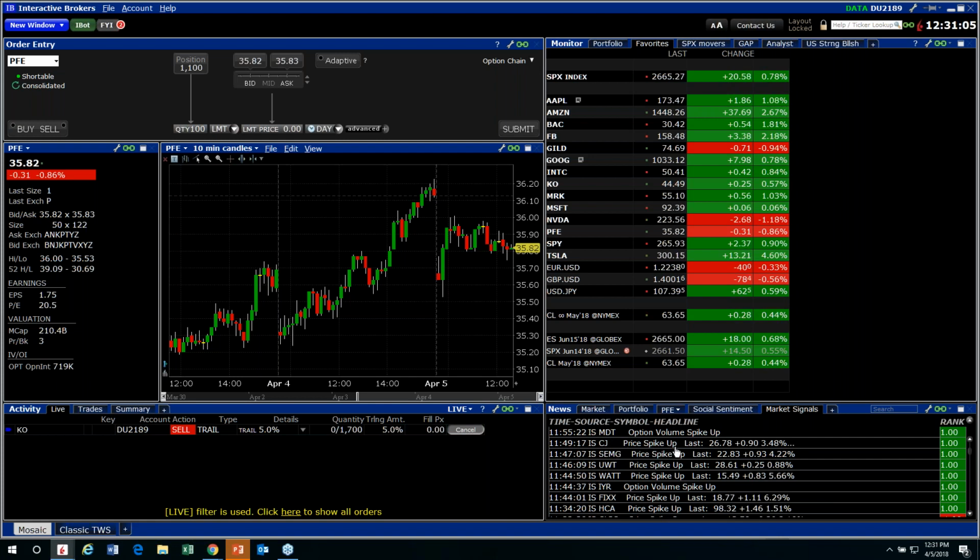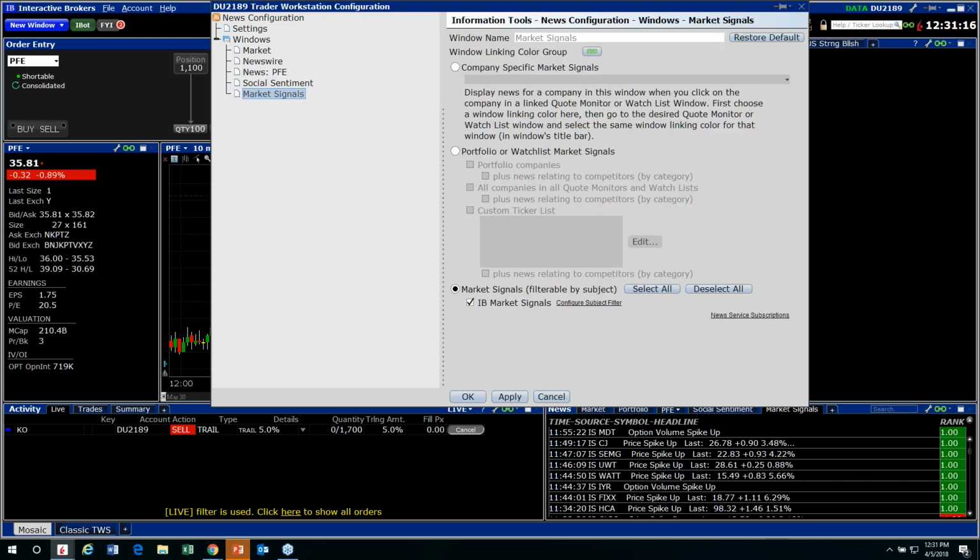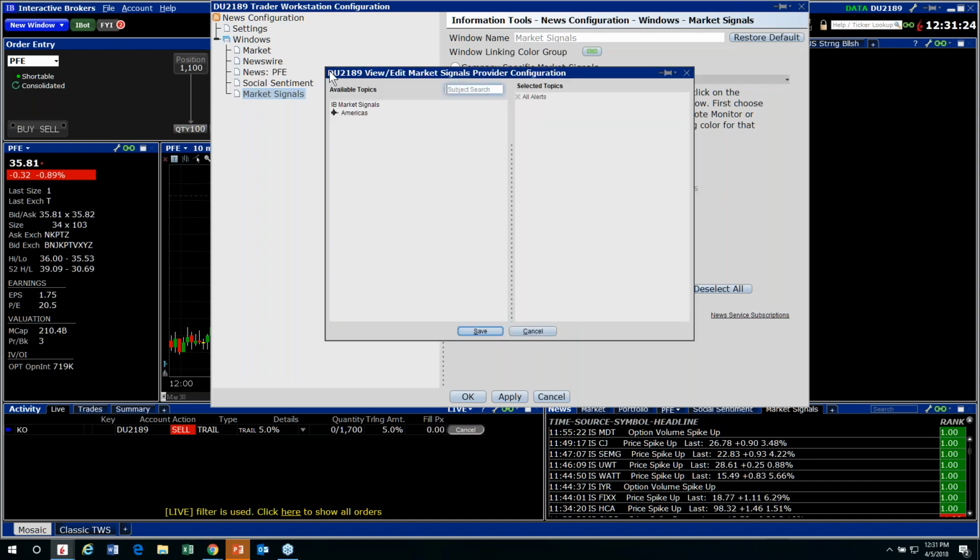So notice if you're looking for price spikes, option volume spikes, you can actually even filter by going into that configuration wrench. We'll go into the settings, and this opens up a window that will allow you to configure certain subject fields. Simply clicking through that button, and notice here those signals are available, and you can choose which ones that you do want to see.